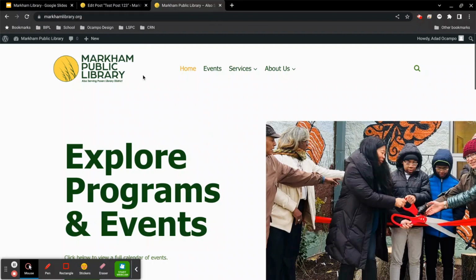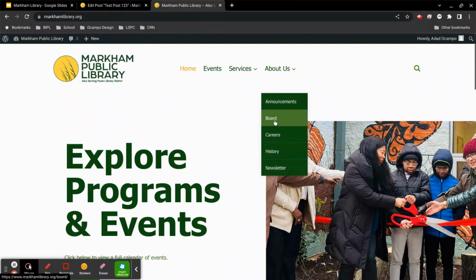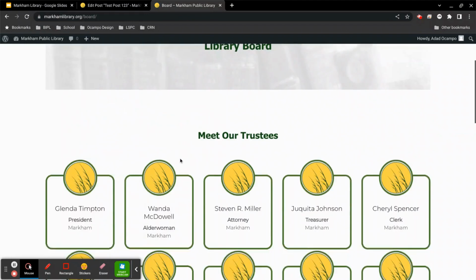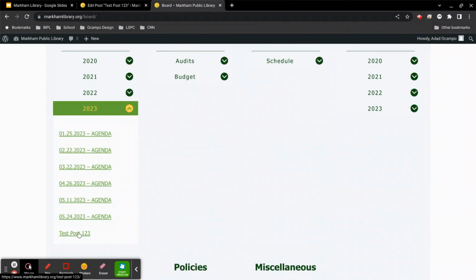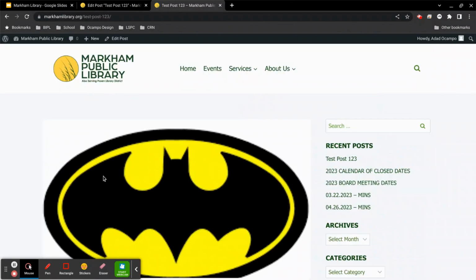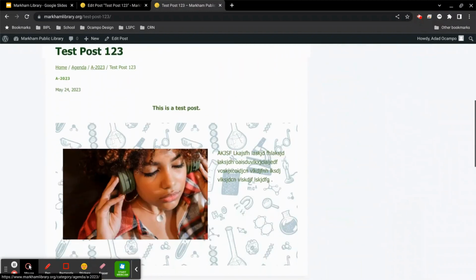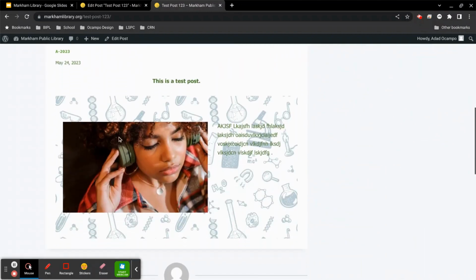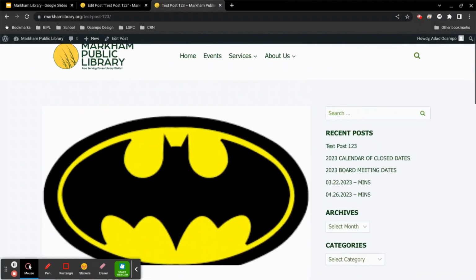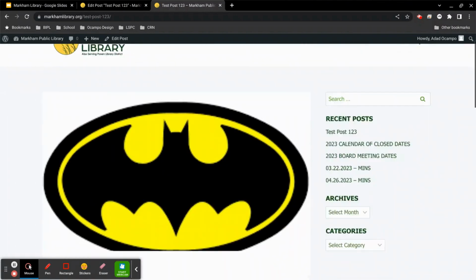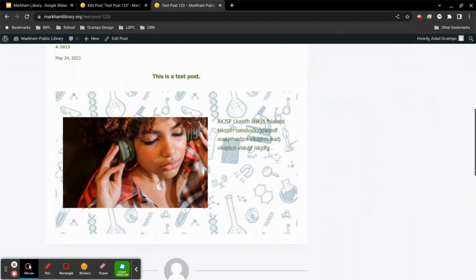Right there. And if we go into the board, you see it under 2023 because that is the category that we have assigned to it. So you have your featured image, and underneath your featured image, you have your really dynamic post. Okay, and it all fits within the container as we had described from before. And that's it. That's how you can add really dynamic widgets and blocks to your post.